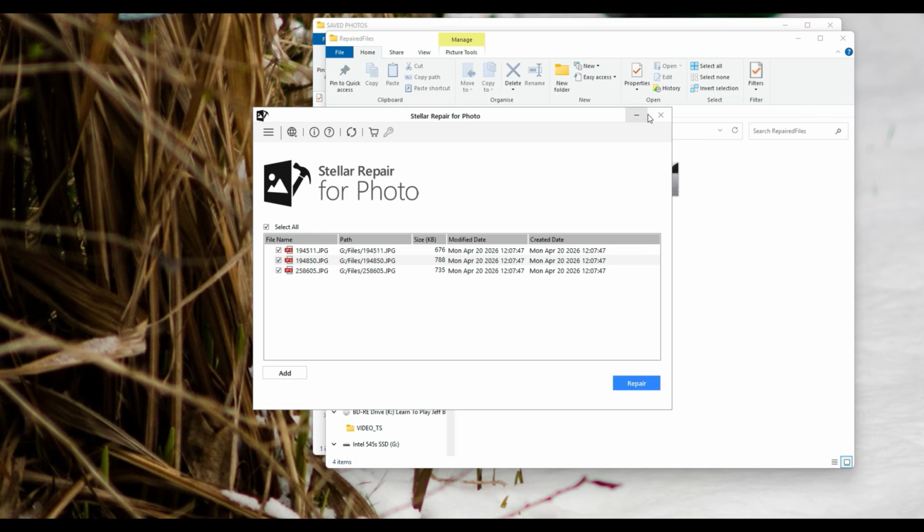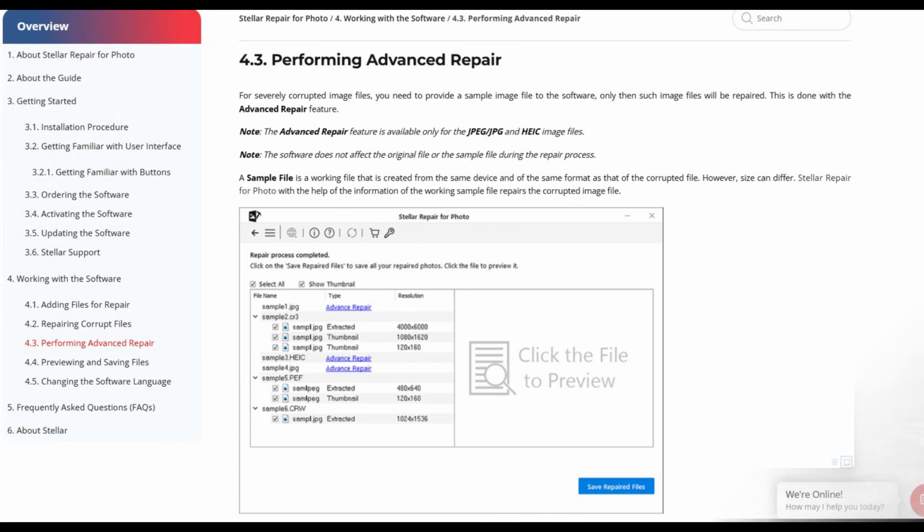There may be some times when you need to do a more advanced repair, and there is an option to do that. That does tend to take longer.